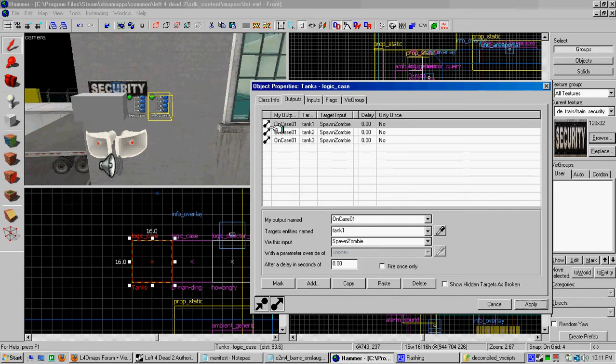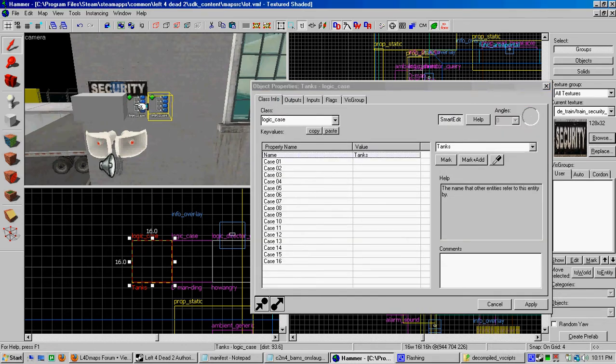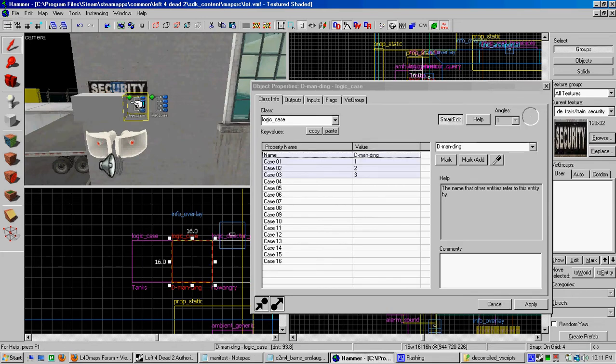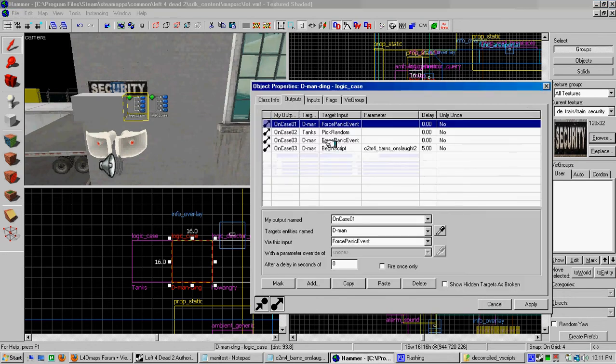Basically, when the gate opens, because of this logic director query and the outanger value using a logic case, I told you I'd get back to them, then we can have a couple of different things based on the survivor health. So that's it. Different outputs. You got your onslaughts if they're full health, you got a tank if they're medium health, and if they're low health, they just get a regular old panic event. And that ought to do it. That would be your thing.